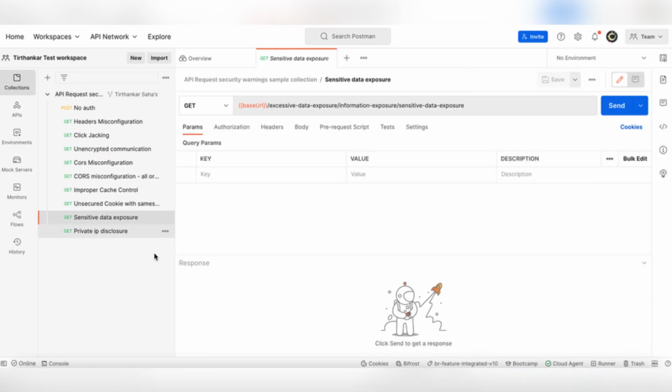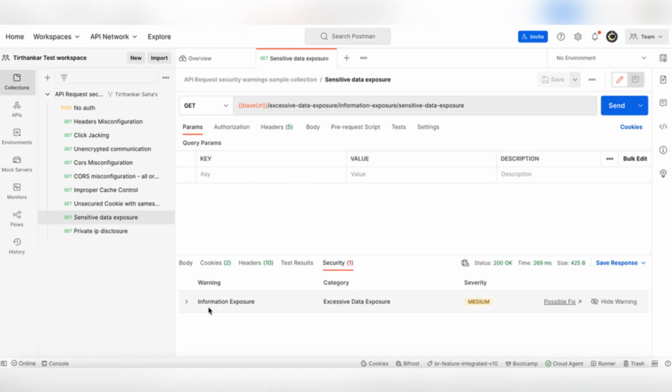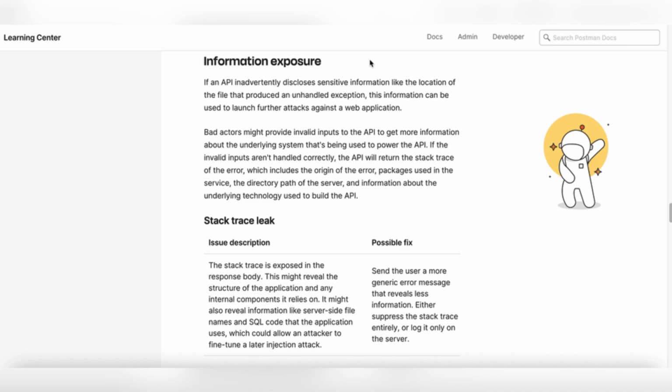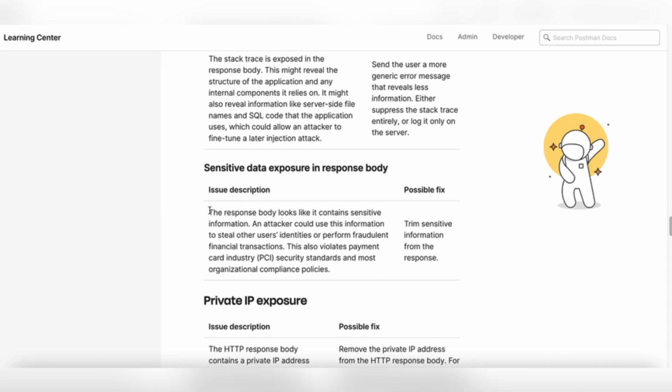Security for API requests. The Postman API platform also highlights security warnings for collection requests that deviate from the security rules configured for your team. You can access a list of these security warnings by switching to the Security tab in the API response section in Postman. As with security rule violations for API definitions, each security warning is accompanied by a Postman Learning Center reference to help you get a head start in resolving the issue.